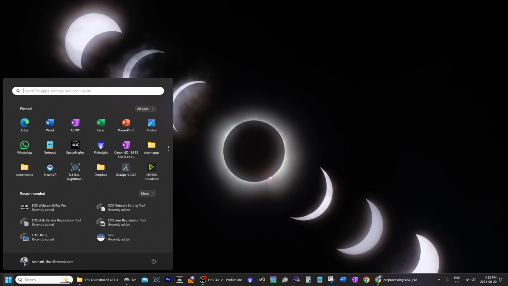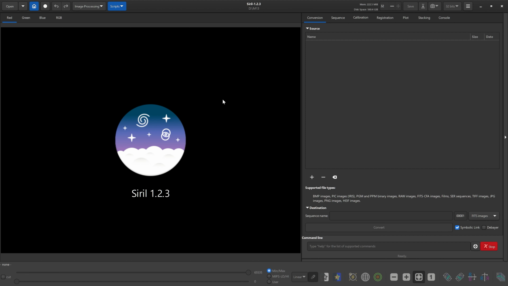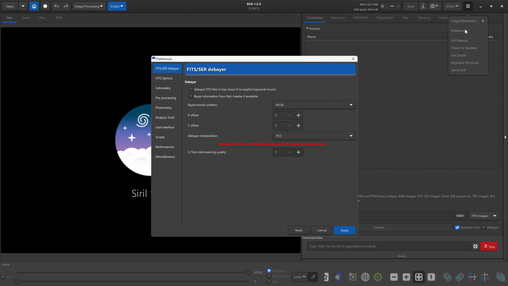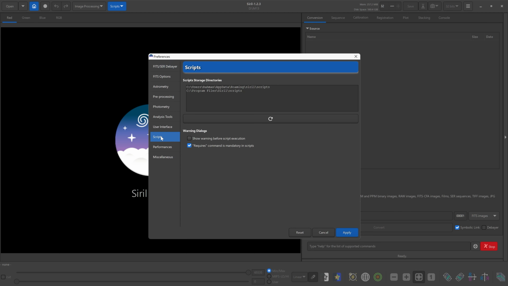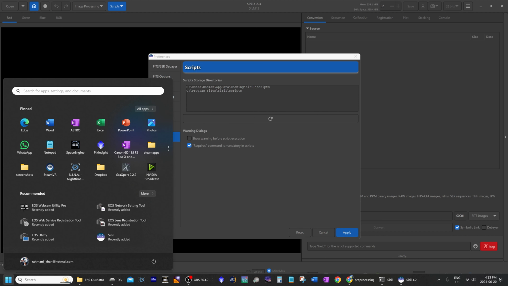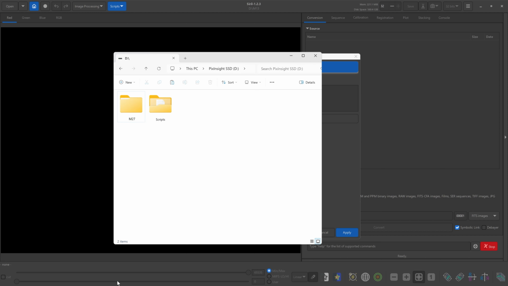Now open up Siril. Now first thing we are going to do is load up that script that we had downloaded and modified earlier. So go to the top right where this hamburger icon is. Click on that, click on Preferences, and down here navigate to Scripts. And this is where you are going to add the location of that script directory. Let's go to that other folder. I just hit the Windows button to bring up the taskbar. And this is the folder where I had saved the scripts in.